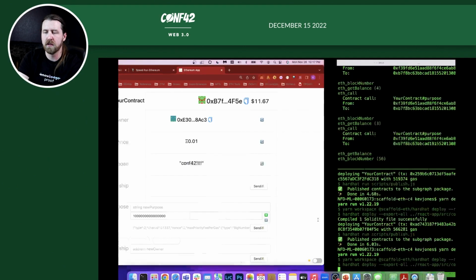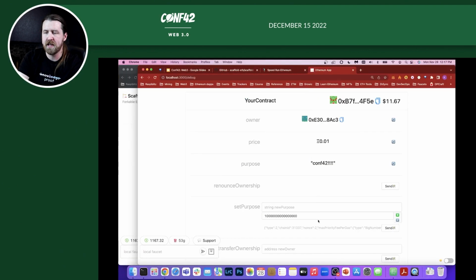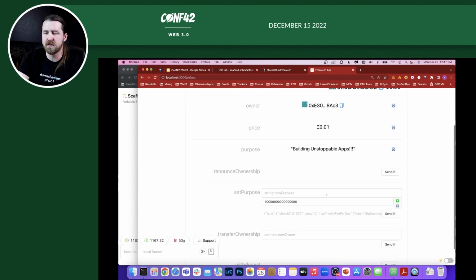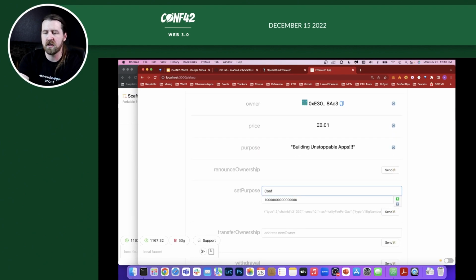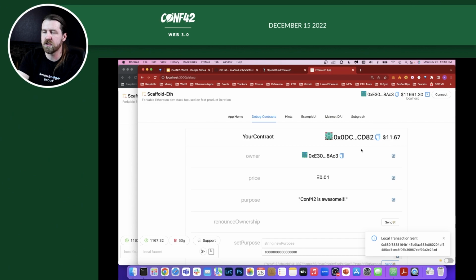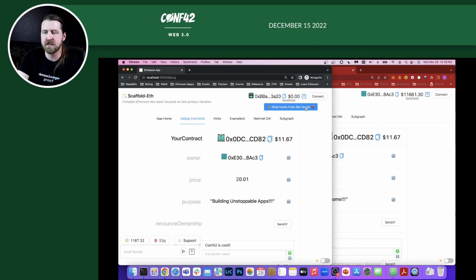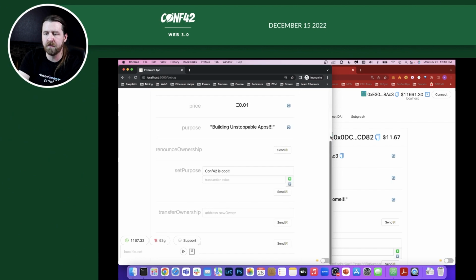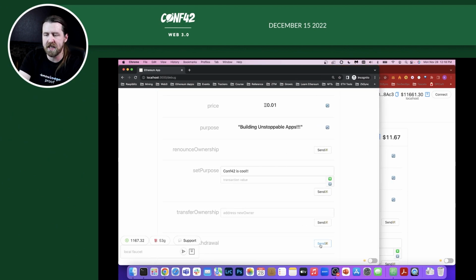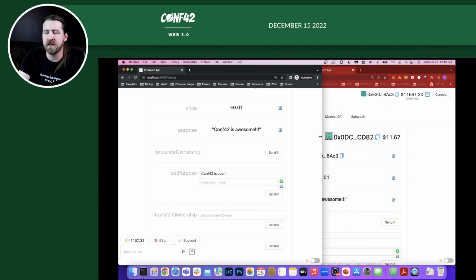And so now let's make sure it worked, which it did. Now let's put some value in here. Let's change it to Conf42 is awesome, like this, hit send. And now we've got some value in the smart contract. So now let me come over here to this little blacky green guy, and let's try to get these funds out. Let's go down here to the bottom and we'll see we have this withdrawal function. Let's hit it. It's going to tell me, nope, I'm not the owner. I don't have access to call that function. Okay, so now we've got those funds in there that are locked up, which is good.